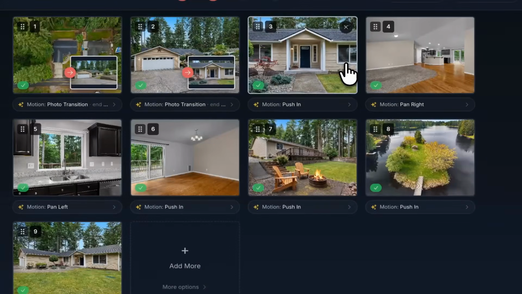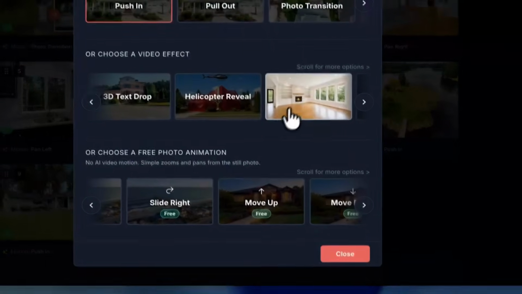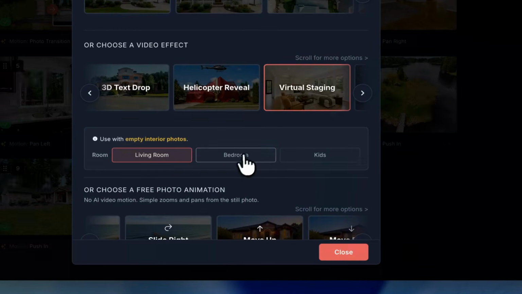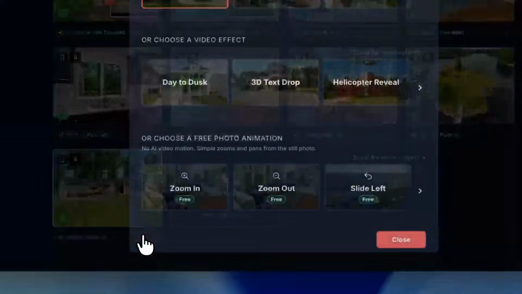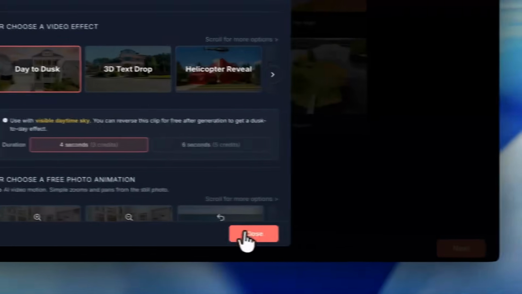Then I'm mixing in simple camera moves like push in, pan right, and pan left. You can also add stronger effects like virtual staging when you want to enhance an empty room.